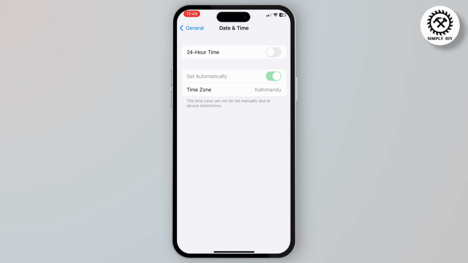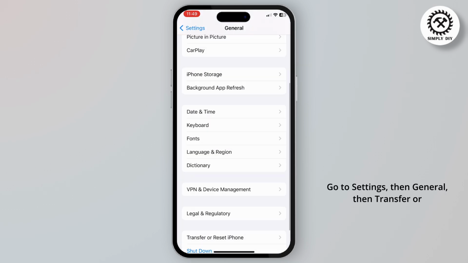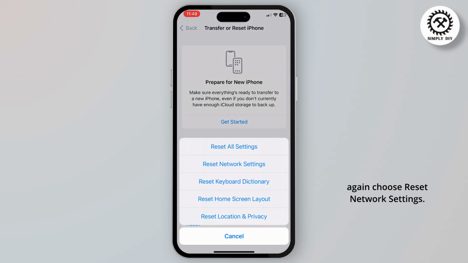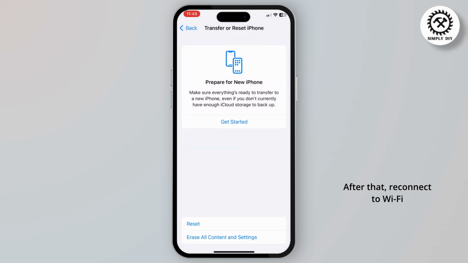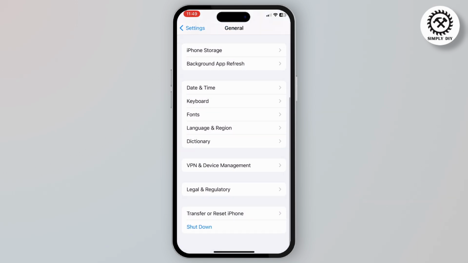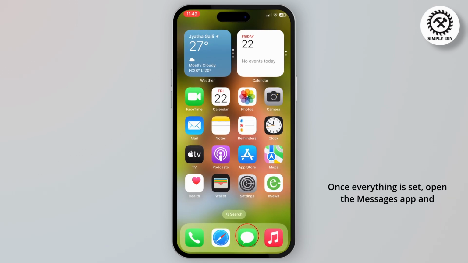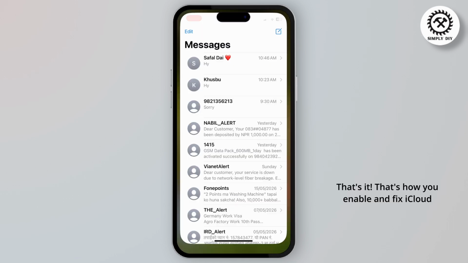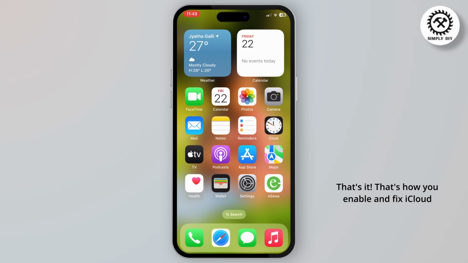Still not working? Go to Settings, then General, then Transfer or Reset iPhone, and choose Reset, and again choose Reset Network Settings. After that, reconnect to Wi-Fi and try activating iMessage again. Once everything is set, open the Messages app and your chats will begin syncing from iCloud. That's it. That's how you enable and fix iCloud messages on iPhone for proper syncing.